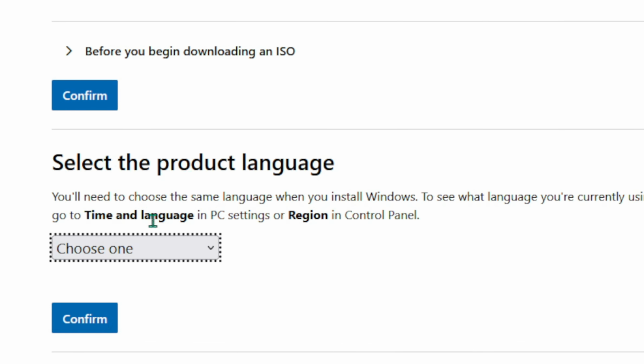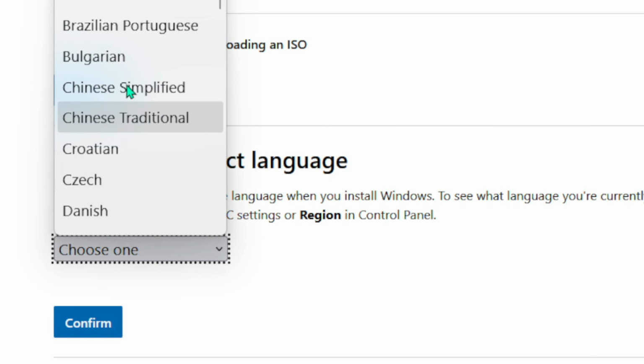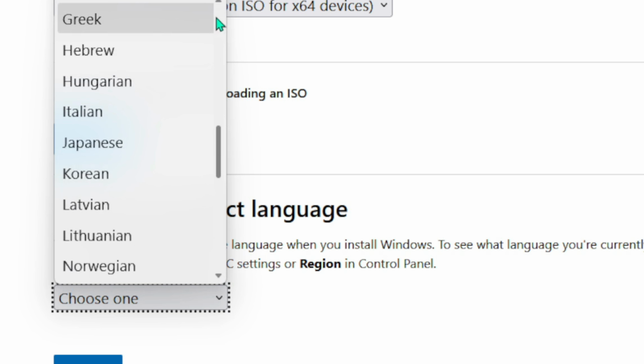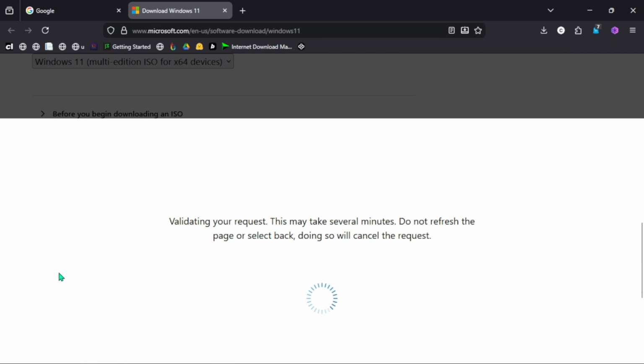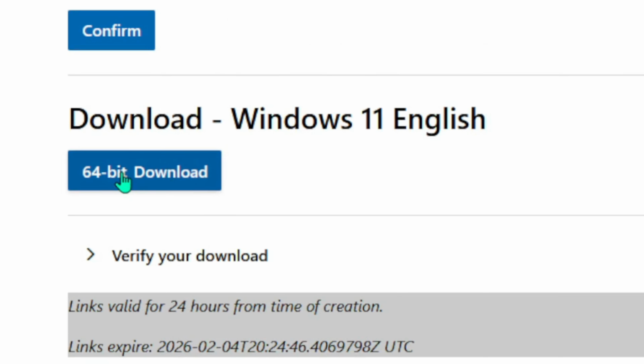We choose a language here. It depends on the country you're in. You choose the language that will be favorable to you. So for me, I'll scroll and choose English. Then confirm. Then download Windows 11 English 64 version.